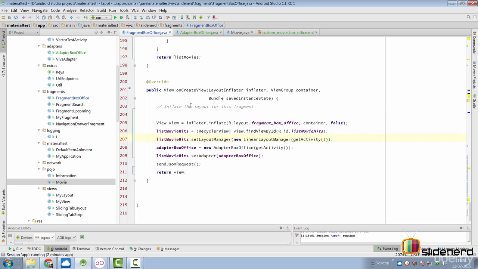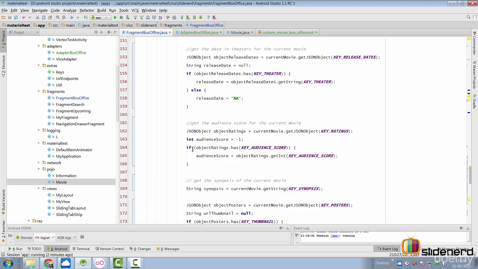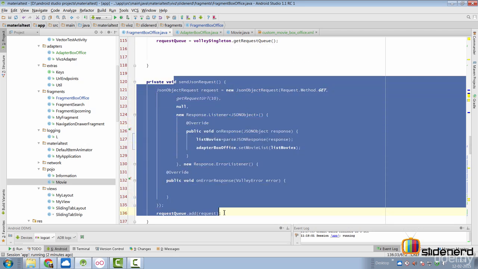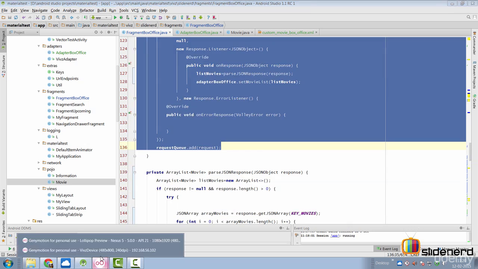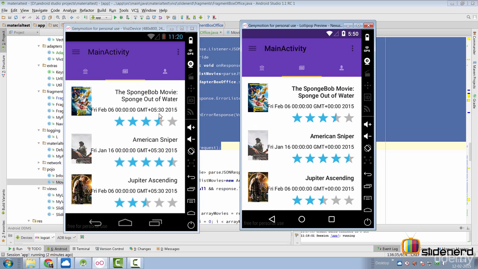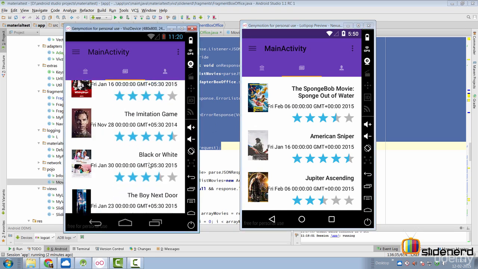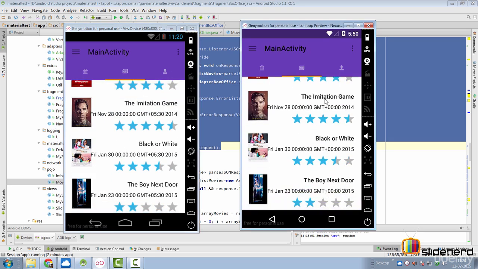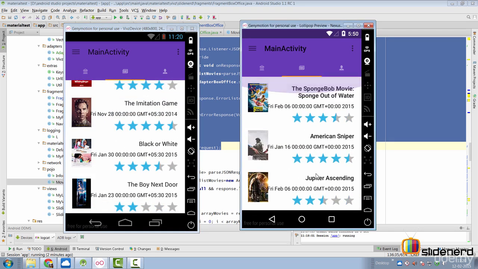Once you set the data, go to the onCreateView method and call your send JSON request method, which in return is going to trigger everything that you saw so far. And if you go down now and run the app on our Lollipop and pre-Lollipop device, going to the box office tab, bam, take a look at that. There's our movie list coming inside the recycler view that's being loaded. And as you can see, as you scroll down, the images are being cached and recycled. So there is no loading, and it's pretty smooth the way I'm scrolling here on the screen, as you guys can notice.